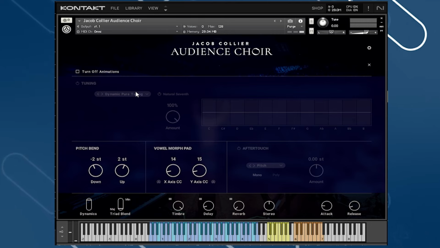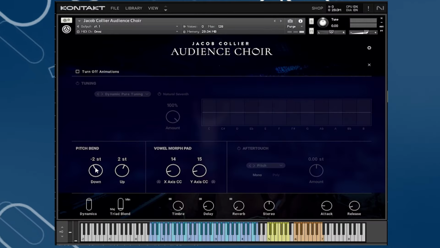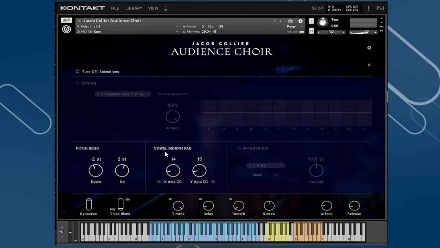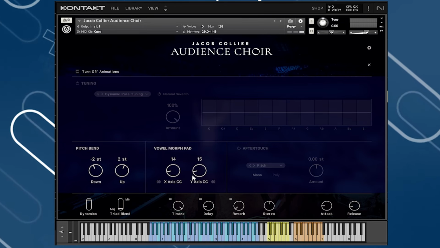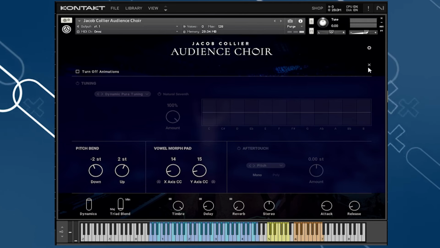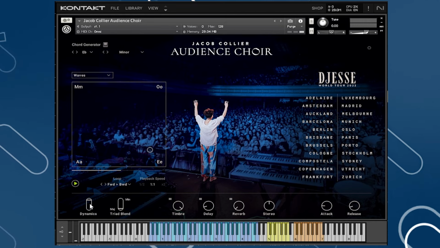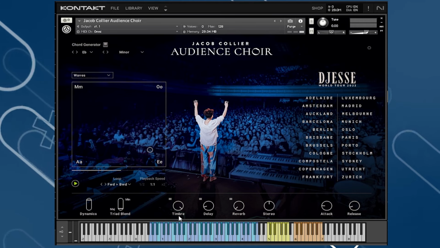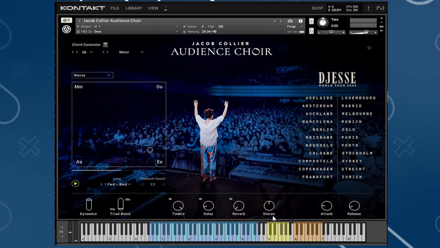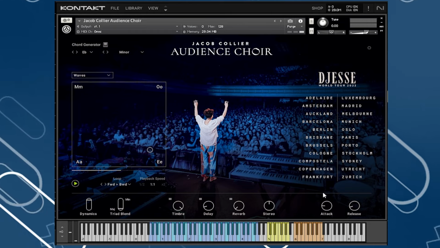Now, you can also do the fine tuning, and because I don't have anything up right now, we're not tuning anything, but you can tune it. You can change the pitch bend and you can do a vowel morph pad, and that's what we were talking about on the X and Y axis. At the very bottom right here, you have the dynamics, the amount of how much you can go up and down. You have the triad blend from major to minor. And then you have the timbre, the delay, your reverb, your stereo from left to right, how much you want it to be, your attack and your release.